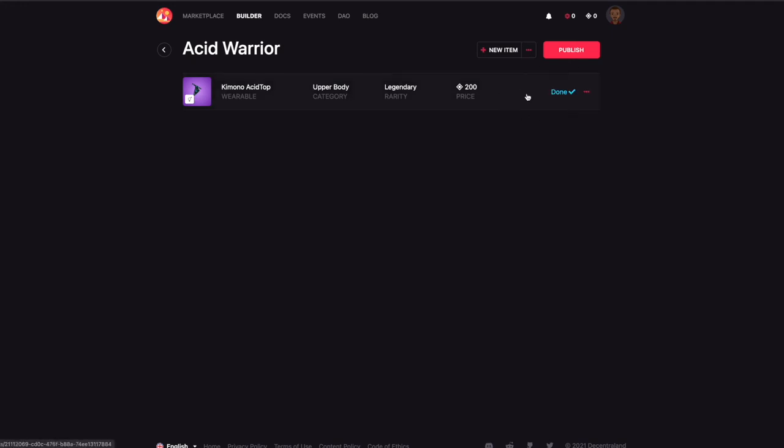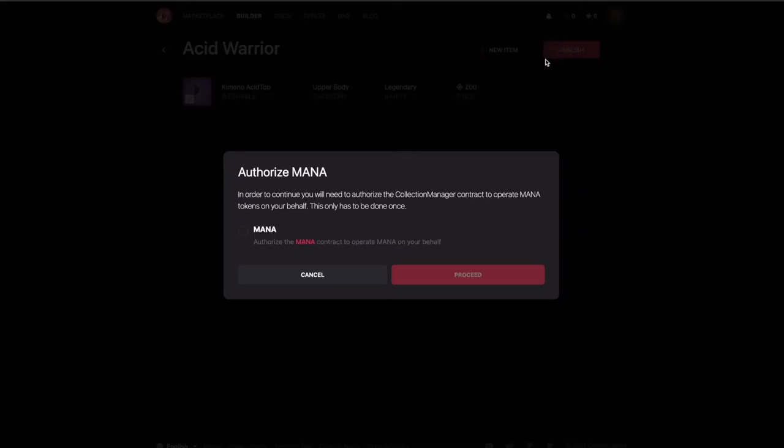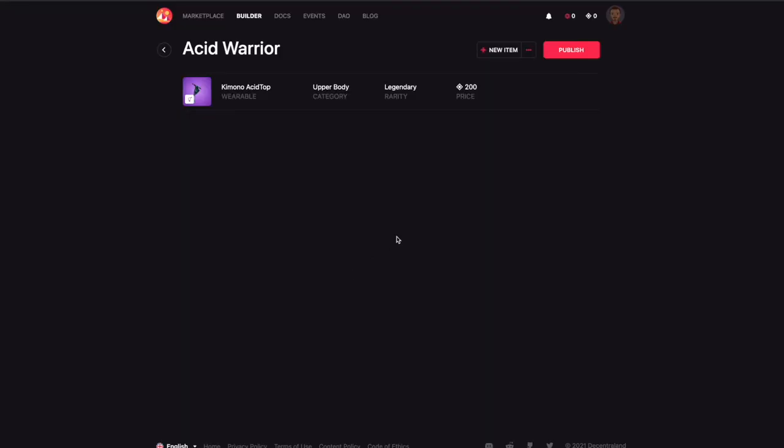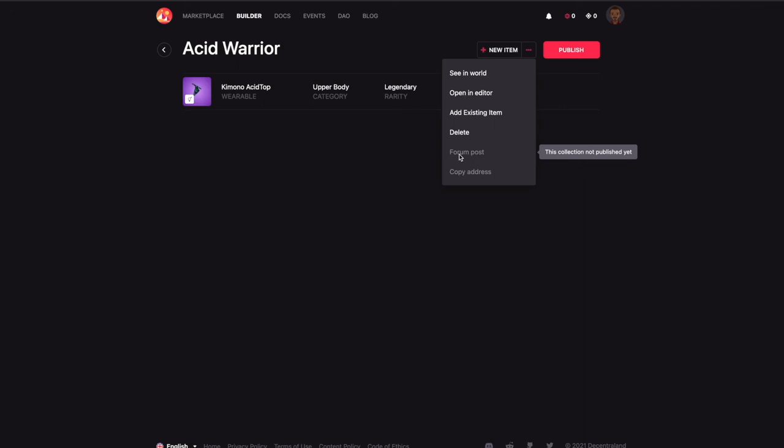So once you have all your mana set and everything, you want to hit the publish button. You're going to want to authorize the mana on your behalf. And then what happens on that is it will bring you to a page that will allow you to publish for 500 mana. And then after that is done, this button right here that is now grayed out, forum post, will then glow. You hit the forum post, and that will post it to the Decentraland forum, which the committee can go over your wearable, make sure it works correctly and doesn't have too many triangles, the materials are right.